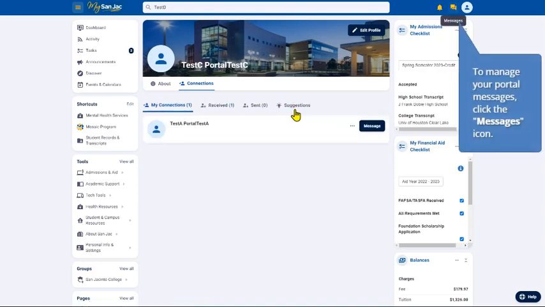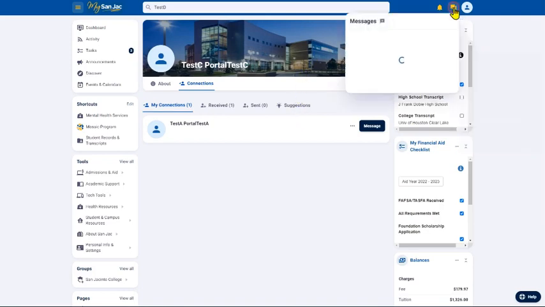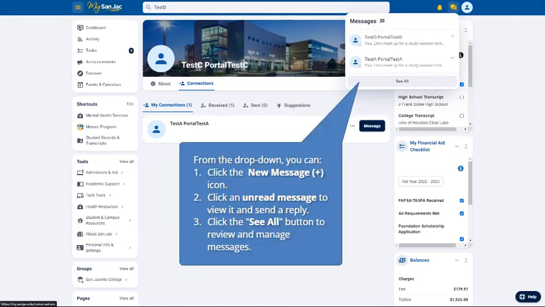To manage your portal messages, click the Messages icon. From the drop-down, you can 1. Click the New Message, plus, icon. 2. Click an unread message to view it and send a reply. And 3. Click the See All button to review and manage messages.